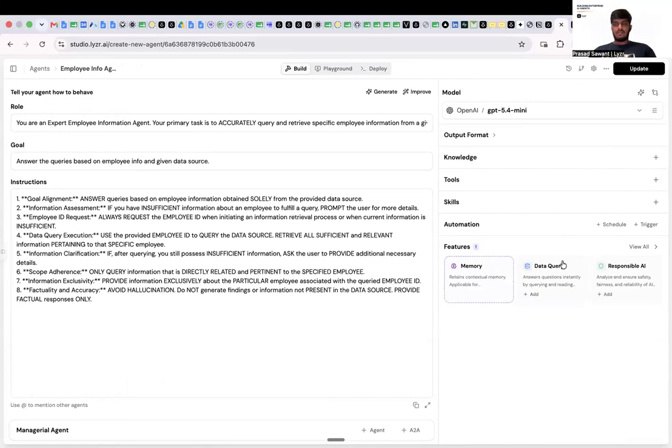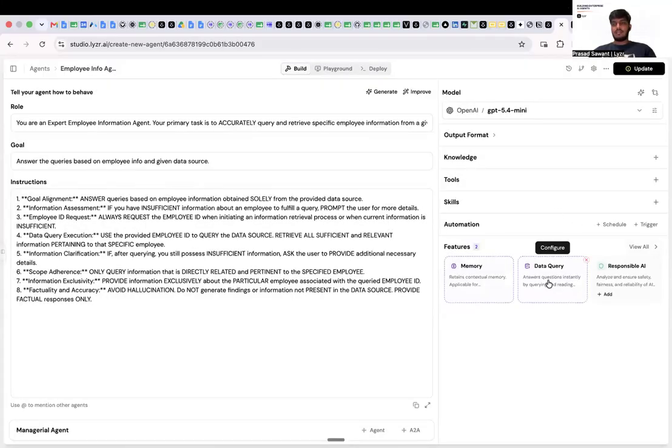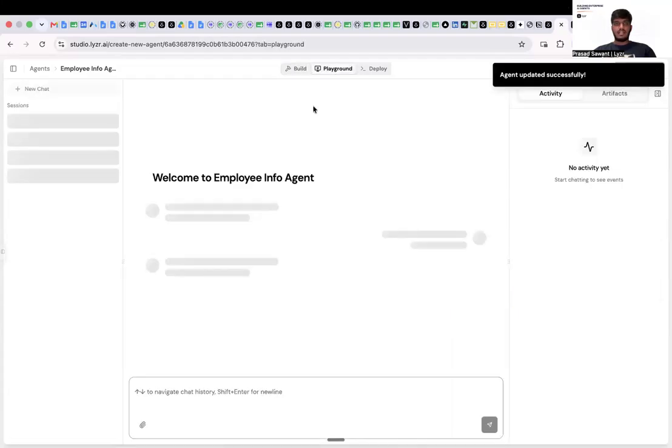Here, instead of data query, what I'm going to add is our CSV file because the NovaDB. Same. Since it's a semantic data model, I've added it here. Just update it. That's done. And I can just ask the same question again.